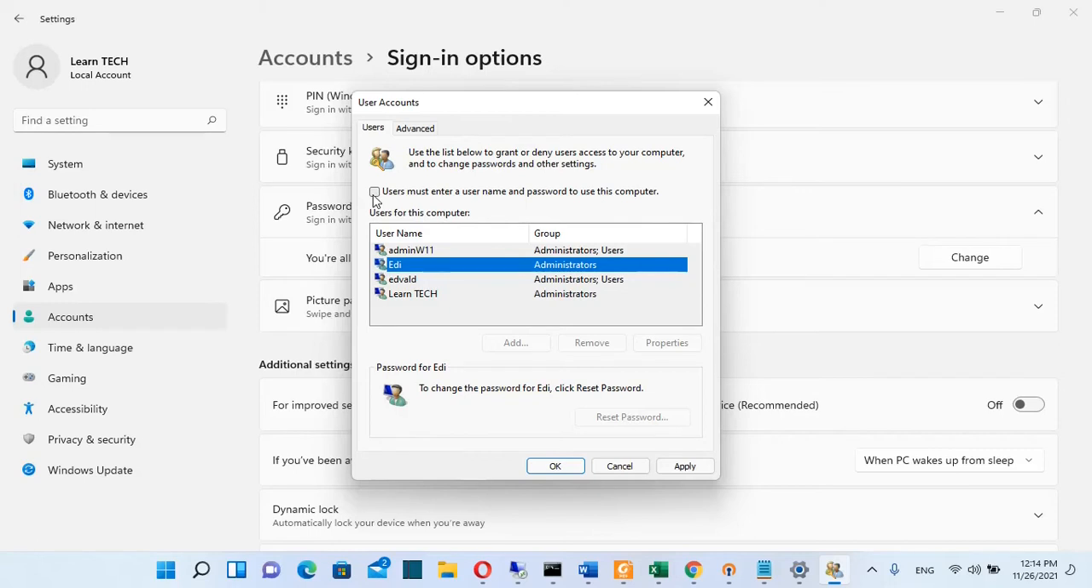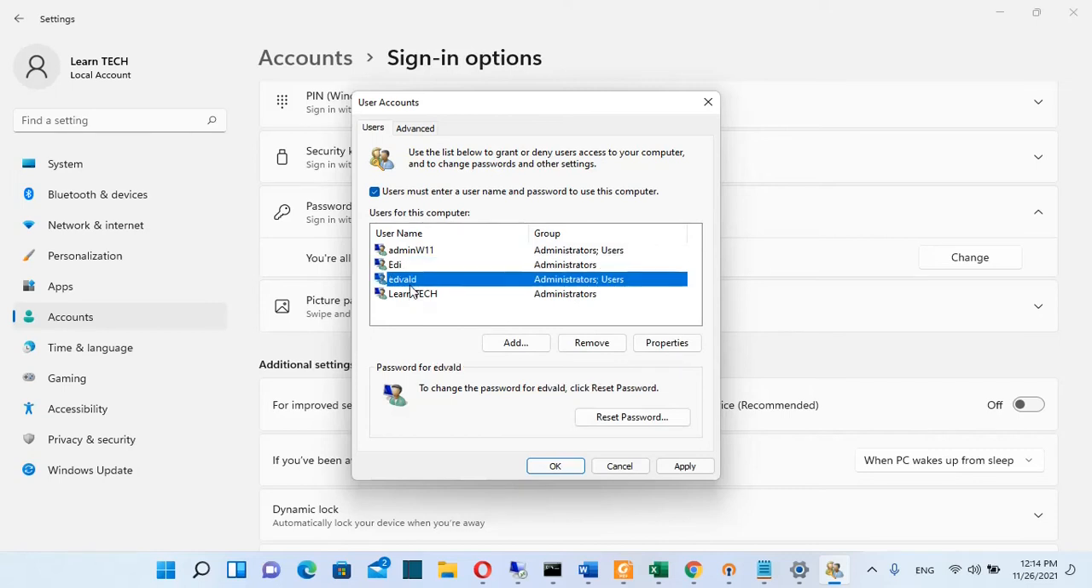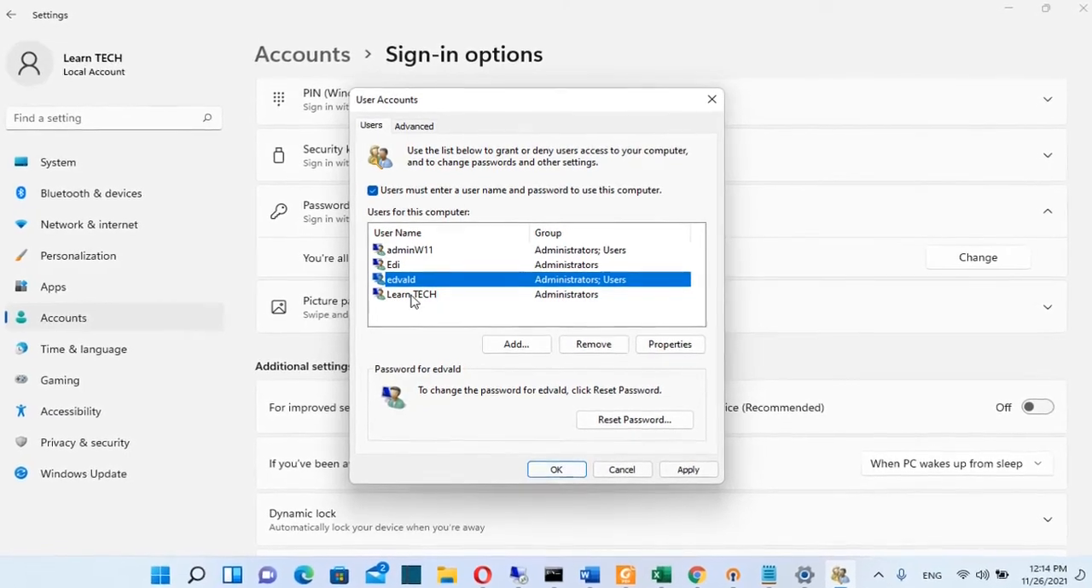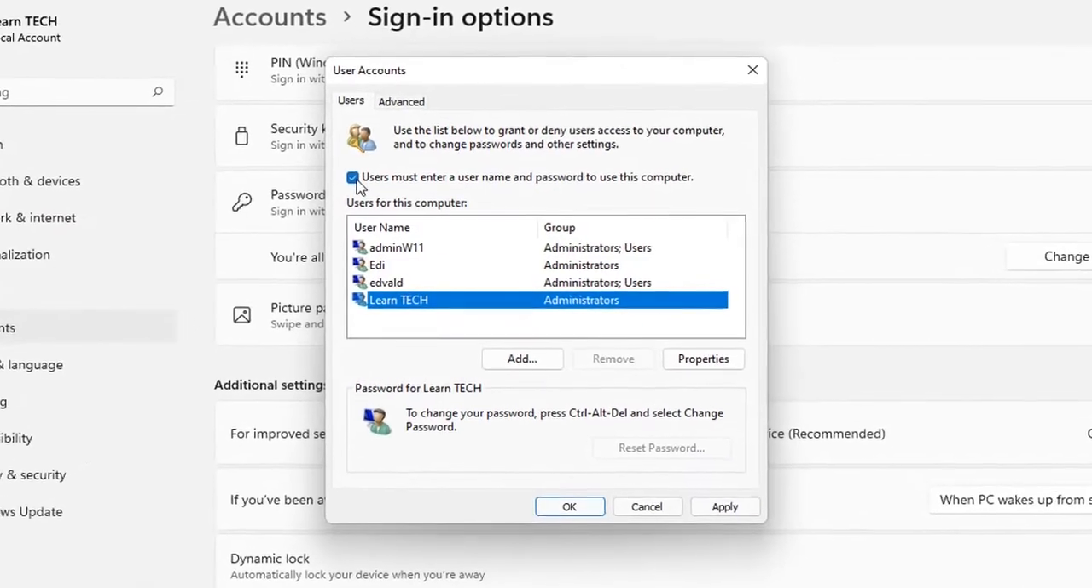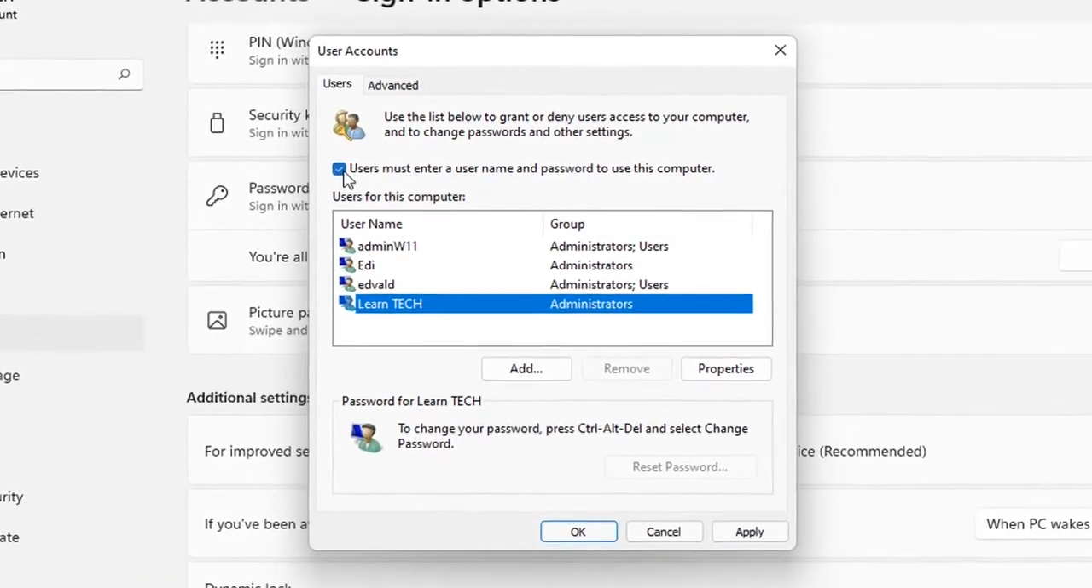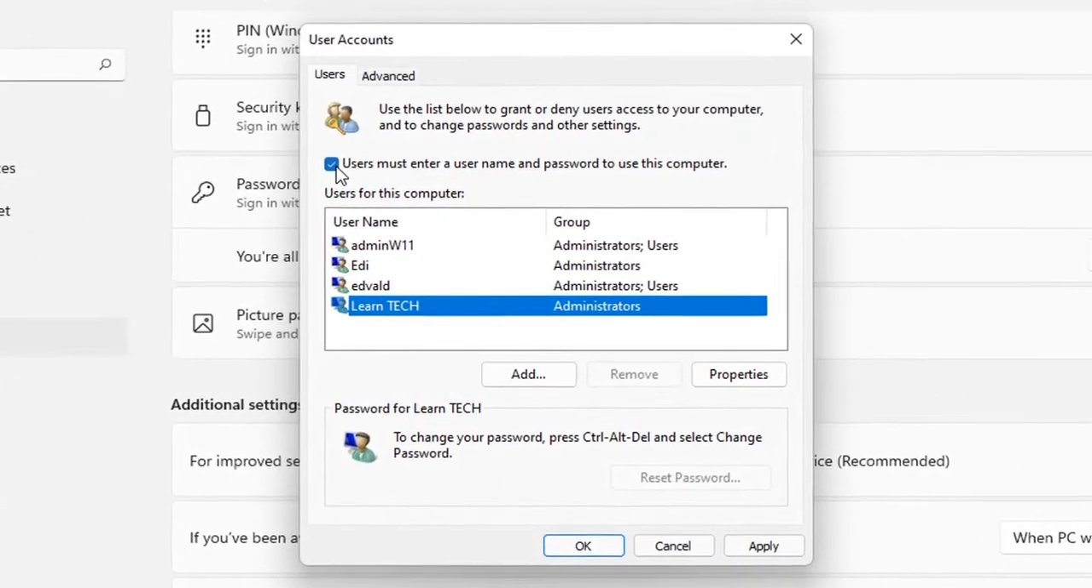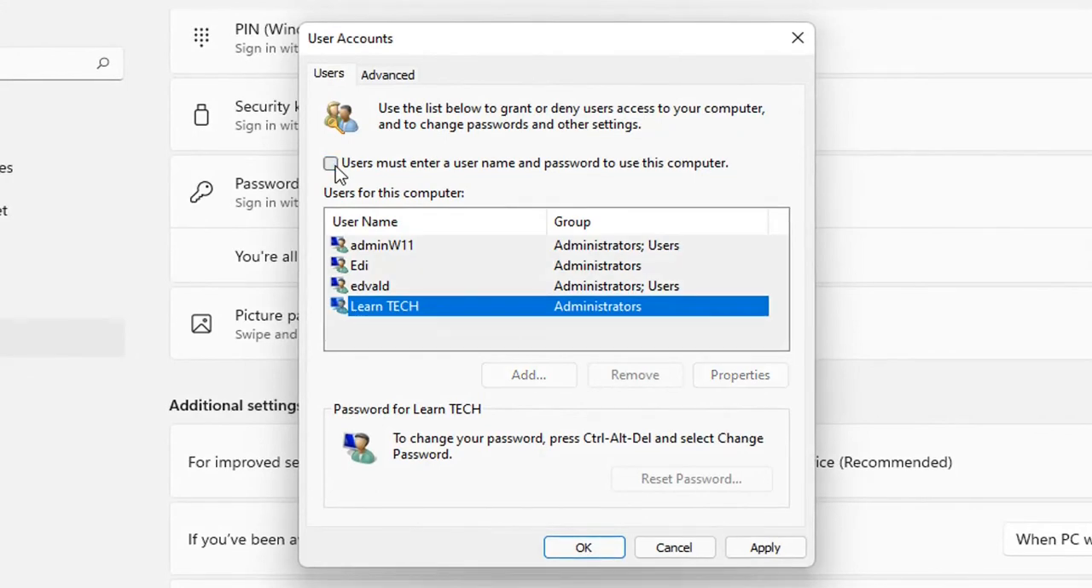And we need to click over user must enter a username and password to use this computer. And then we select over one of the users that we want to automatically log in on Windows 11. In this case, it's going to be LearnTech. And once I do that, I unselect this option here, user must enter a username and password to use this computer, and then I click over apply.